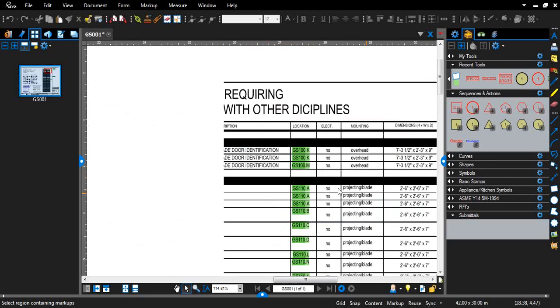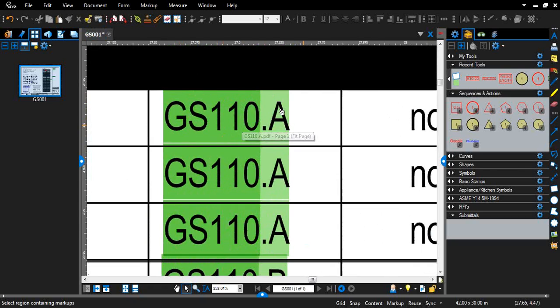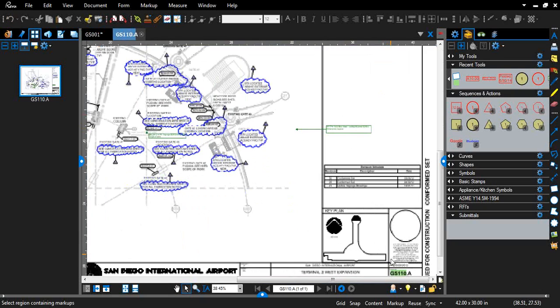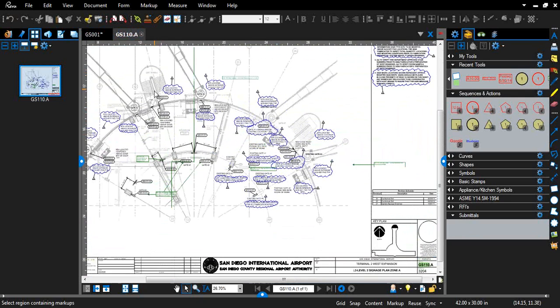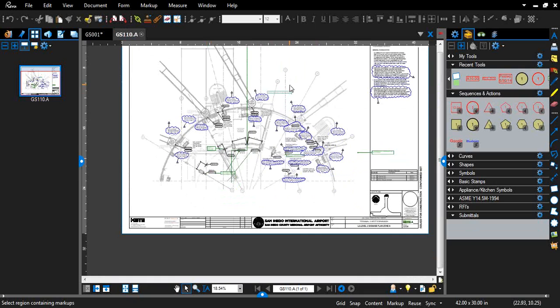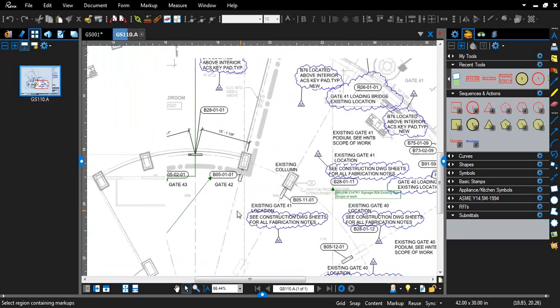So really quick. Now what this does, if we look at this nice and closely, it actually created two hyperlinks. It recognized the GS110 and the GS110.A. So if we click on the .A, it takes us to that particular page really quickly. And likewise, if there are any pages called out in this PDF, it'll hyperlink those as well to the other PDFs. This particular one does not.